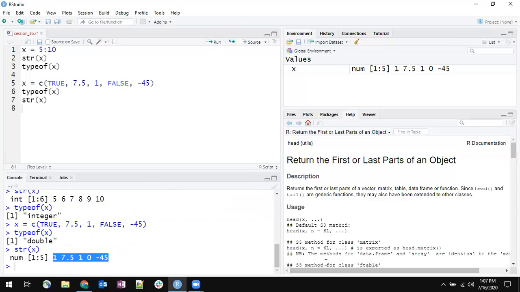So this one is numeric. If we'd had something in quotes, it would have been a character, but you will rarely, if ever, encounter complex numbers in most people's day-to-day research.